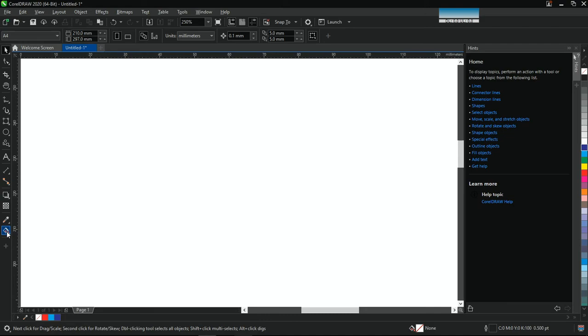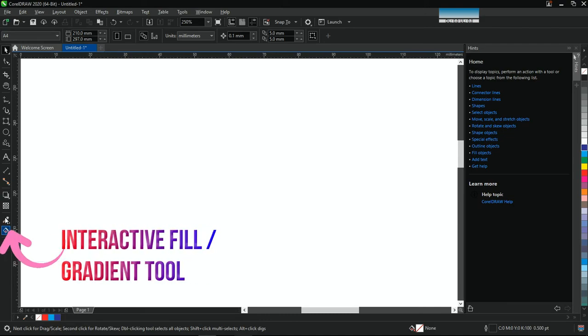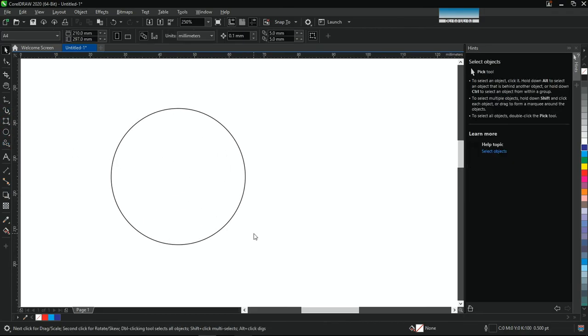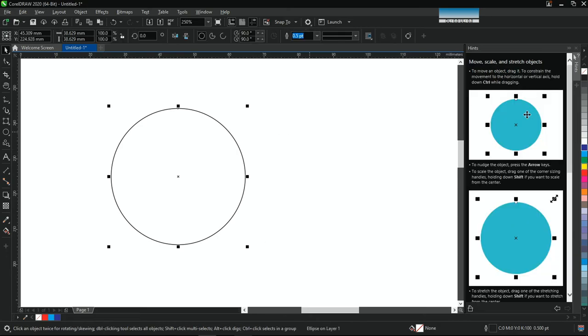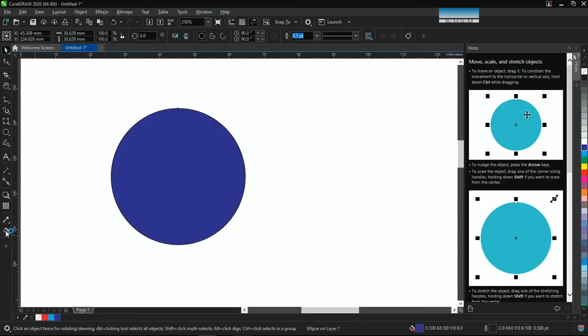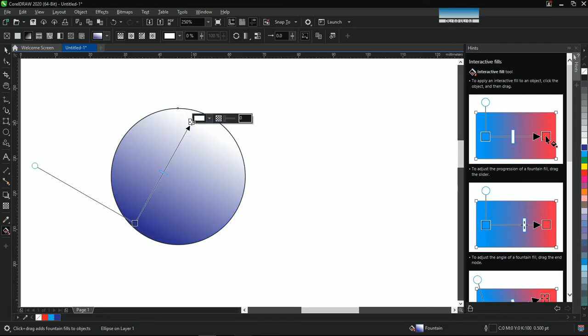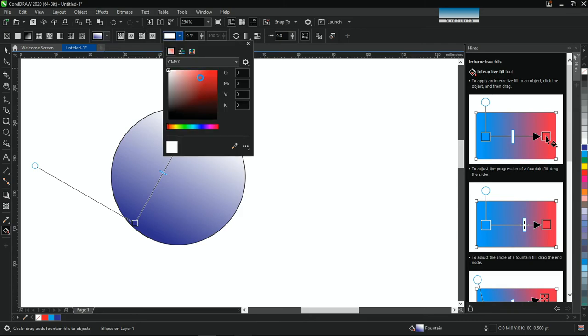So the next one we have is the interactive tool, smart fill. This interactive tool you can also call a gradient tool. For instance, if I want this circle to have multiple colors, and I have blue here, I can just make use of my mouse to drag, then click on this white part, then make use of red.